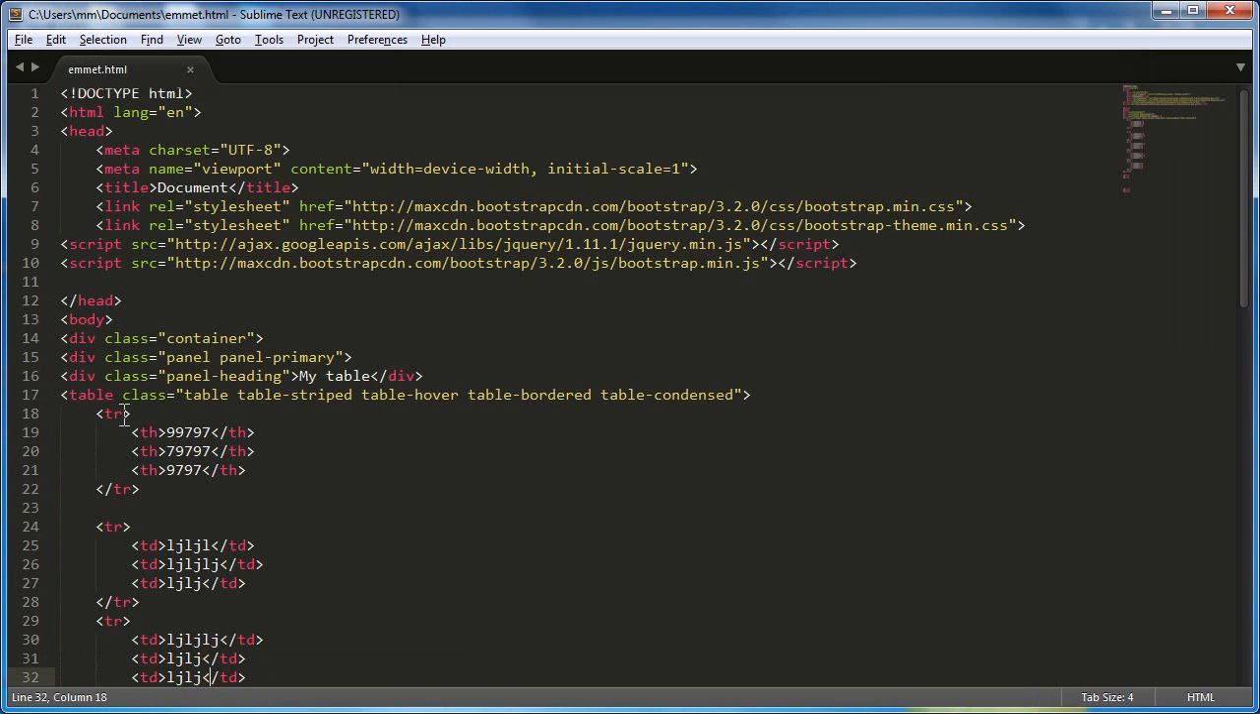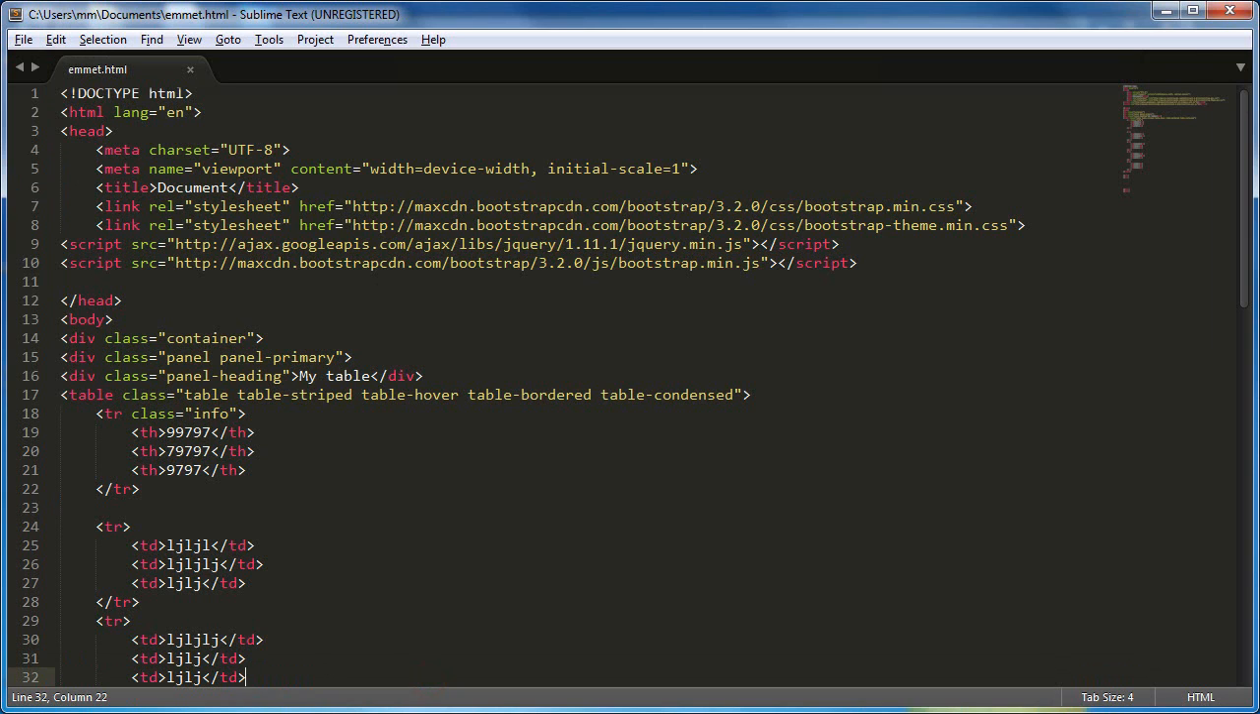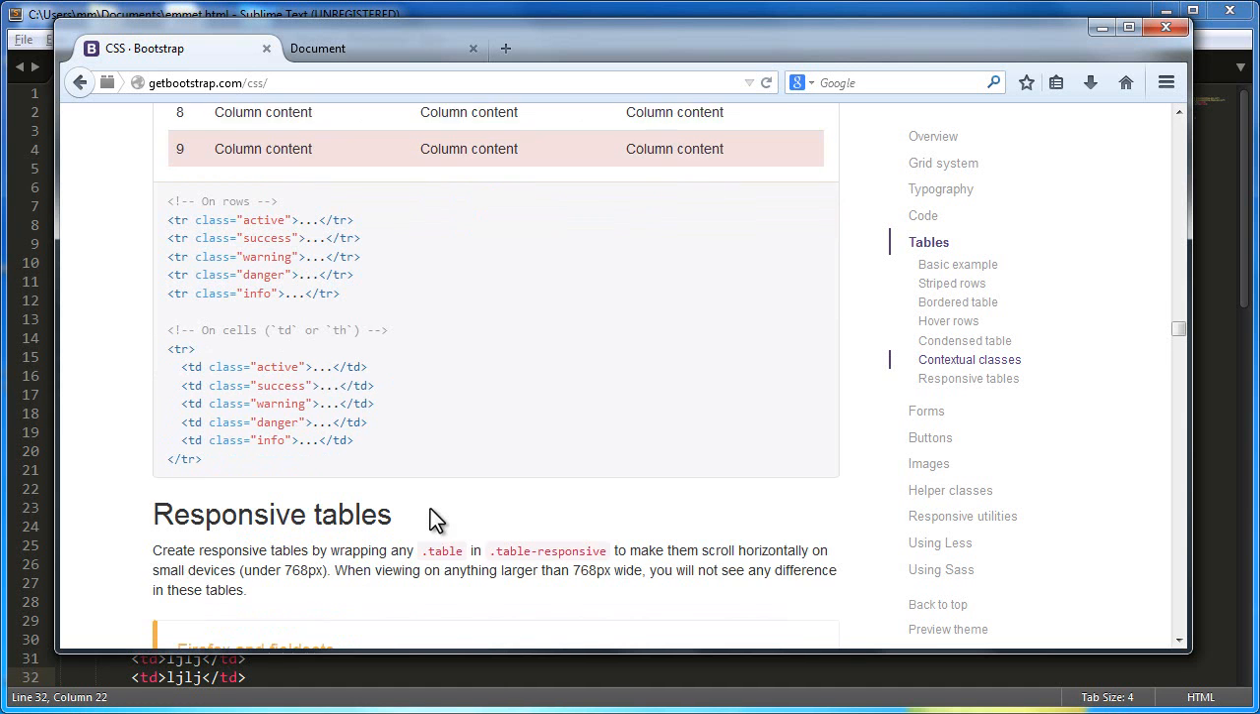Okay, what else can I do? I can attach certain specific classes to the TRs and the TDs or the THs. Let's see how. Let's say a class equal to info, for example. Let's save things up, bring the browser up, and let's refresh. See, the first row actually changed its shade. Cool. You could use some other classes on specific rows and columns, like active, success, warning, danger, info.